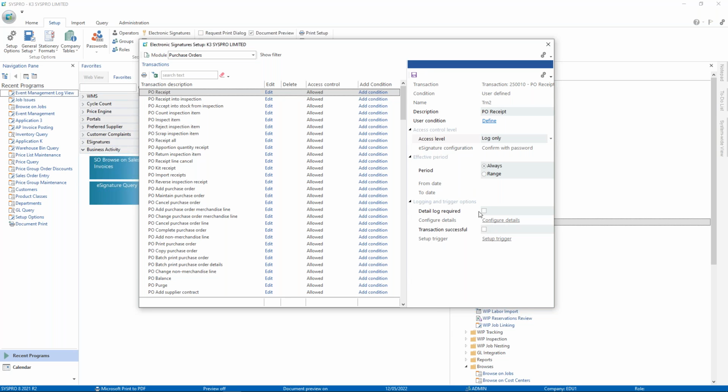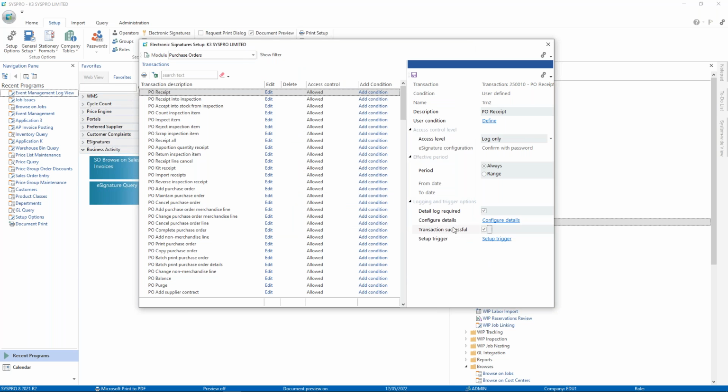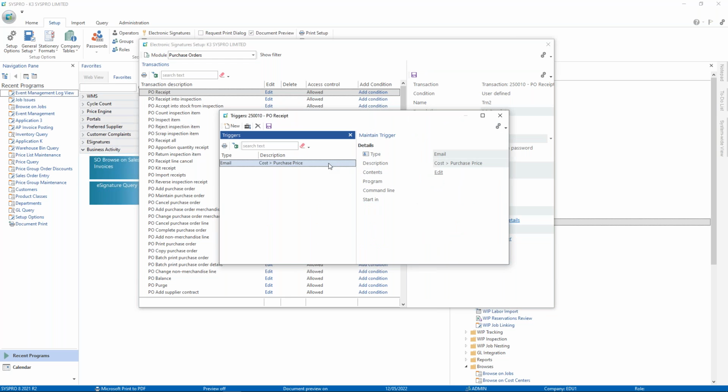So I'm going to hit detail log required, which will allow me to post details, and that will show me a number of variables that are available to me. So anything that's here with a percent sign is available in my email. So I'm pressing OK to that. I hit transaction successful and set up my trigger.